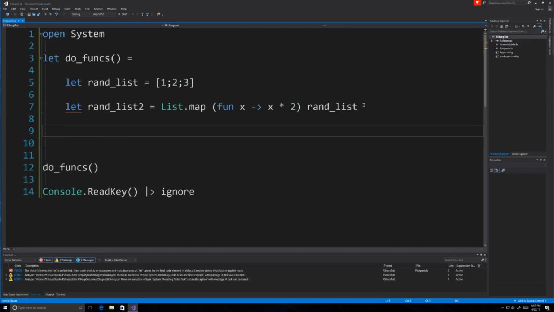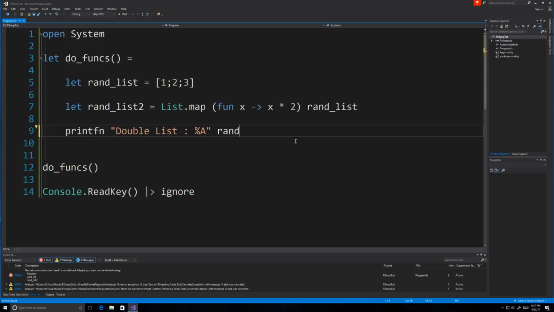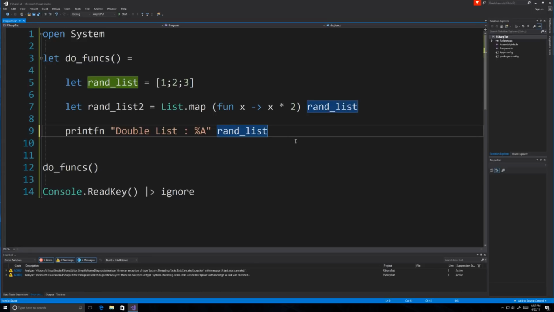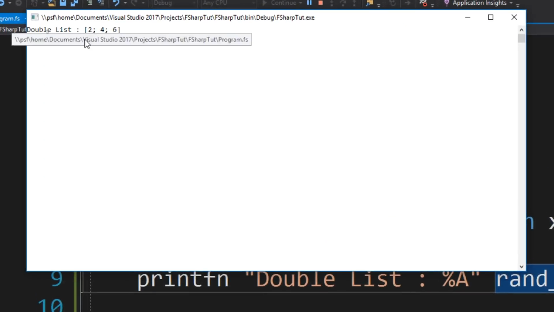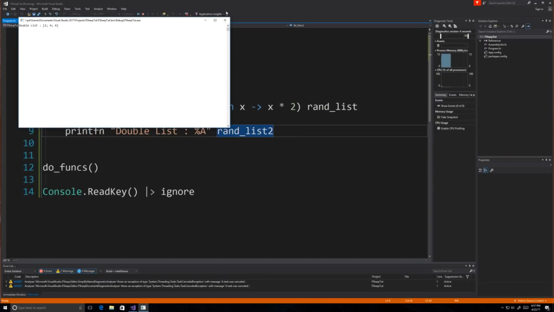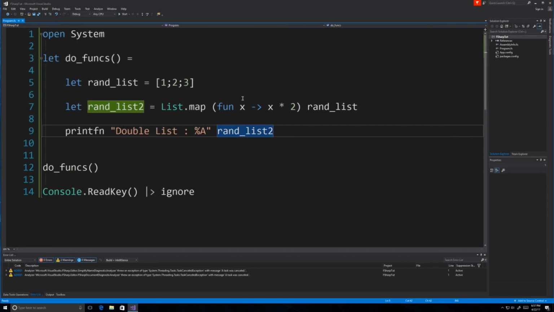So let's go in here and let's see what that actually looks like. So I'm going to go print fn, and let's just call this double list. And like I said before, you're going to use a % and a to get an internal representation of this new list, because this is an easy way of figuring out what's actually in the list. So we'll go random 2, exactly like that, and we will run it, and you're going to see it doubled every single value inside of our list. Later on, I'm going to show you how to cycle through all of these different items and output the list items one by one. But I just wanted to show you that example because I think it's interesting.